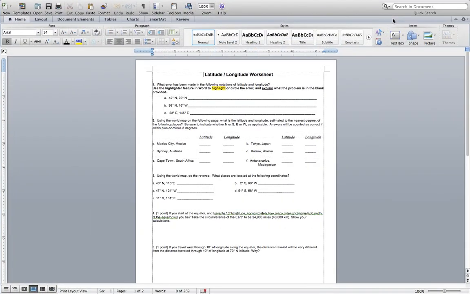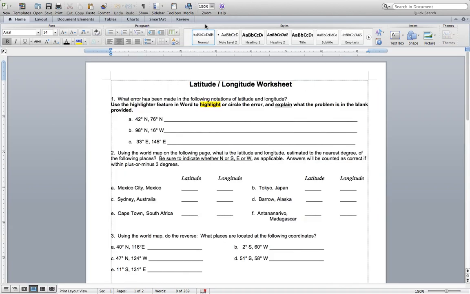Alright, let's look at number 1, number 1A. What error has been made in the following notations of latitude and longitude? Use the highlighter feature in Word to highlight, or if you've printed this, just circle it and explain the problem in the blank.